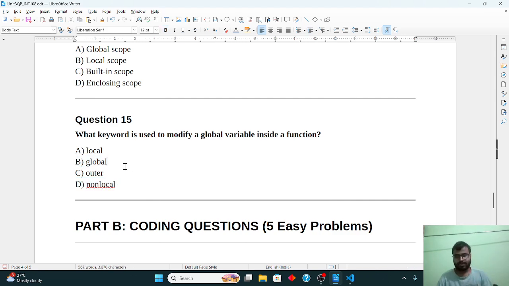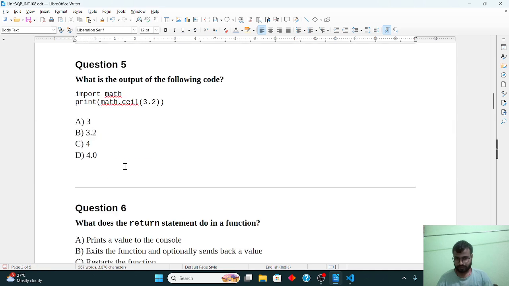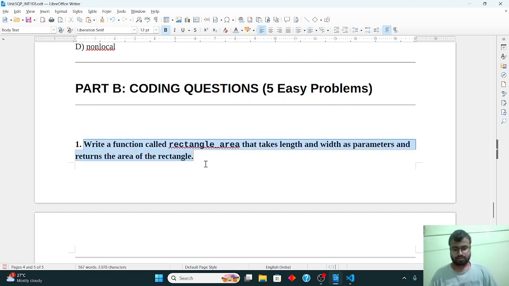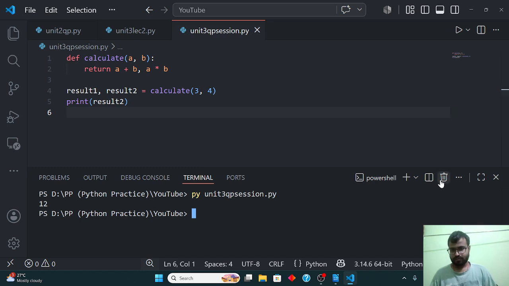So we are done with the MCQs part. Now we will come to the coding questions. They are not of that difficulty. I have taken easy ones as we are just learning. So the first question we will solve.